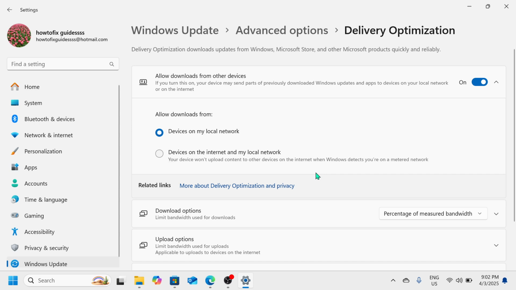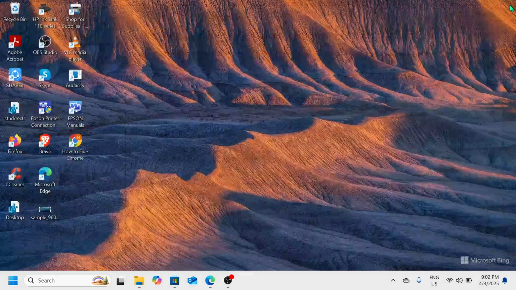The moment you do that, we will make sure that the option for allow downloads from other devices is turned off. This says that if you turn this on, your device may send parts of previously downloaded Windows updates and apps to devices on your local network or on the internet. So after turning that off, we can now close this one.